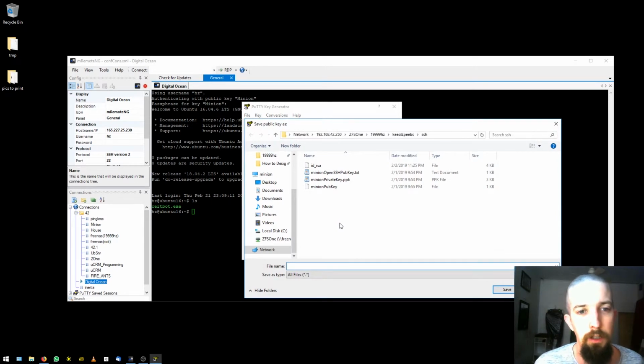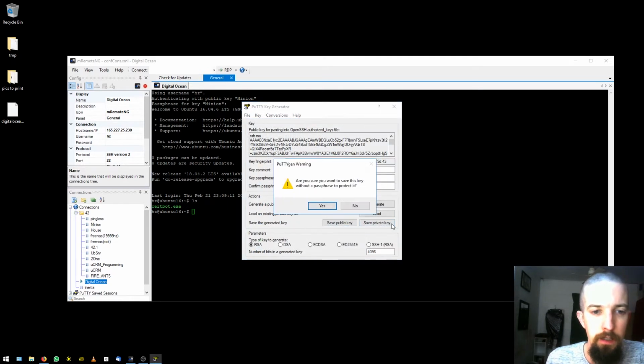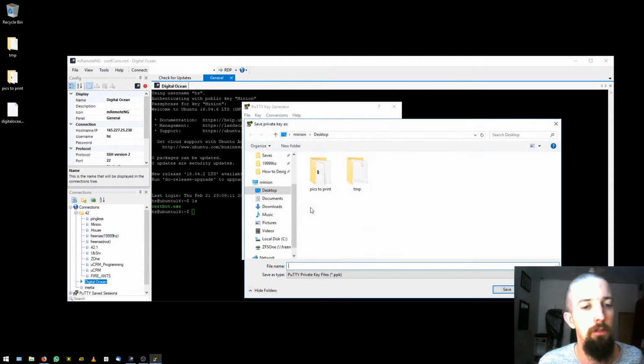Ooh, I've already got some keys here. We're going to save it right now to the desktop, just for simplicity's sake. I'm going to name it DigitalOcean Key and click OK. This is the big guy. Are you sure you want to save this key without a passphrase to protect it? Yes, I do, because I don't care.